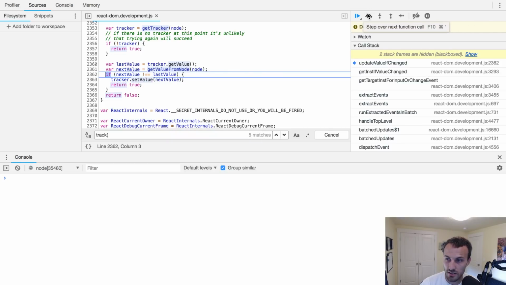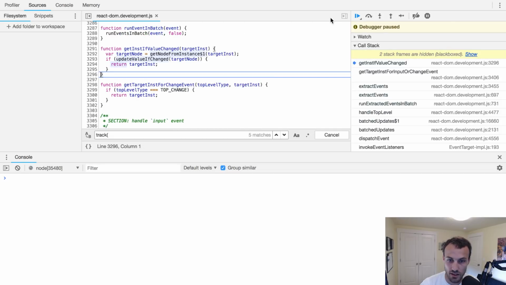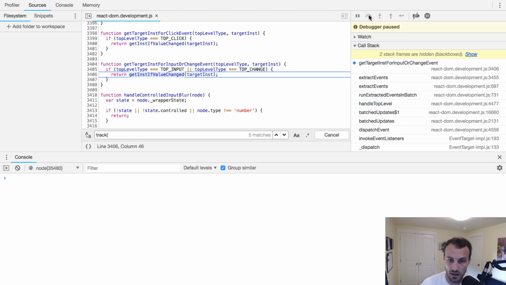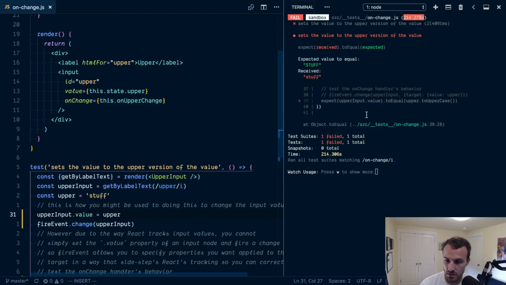So what's happening is it's saying, well, nothing changed, so I'm going to return false, which means I'm not going to call that event handler. So I'm returning a falsy value here and here and here, and that's why inst is undefined. It's a falsy value. So I'm not going to return my event, and I won't call my event handler. So that's a bummer. Let's play this through and let's find out why the tracker is doing what it's doing.